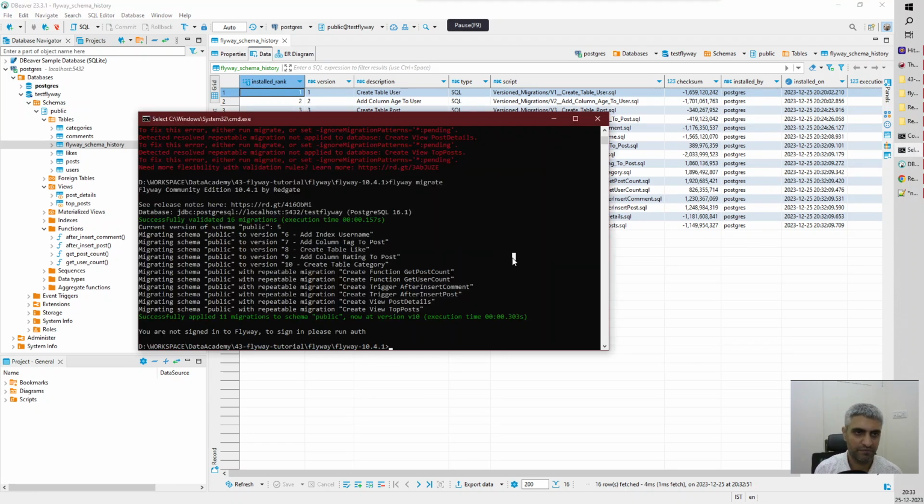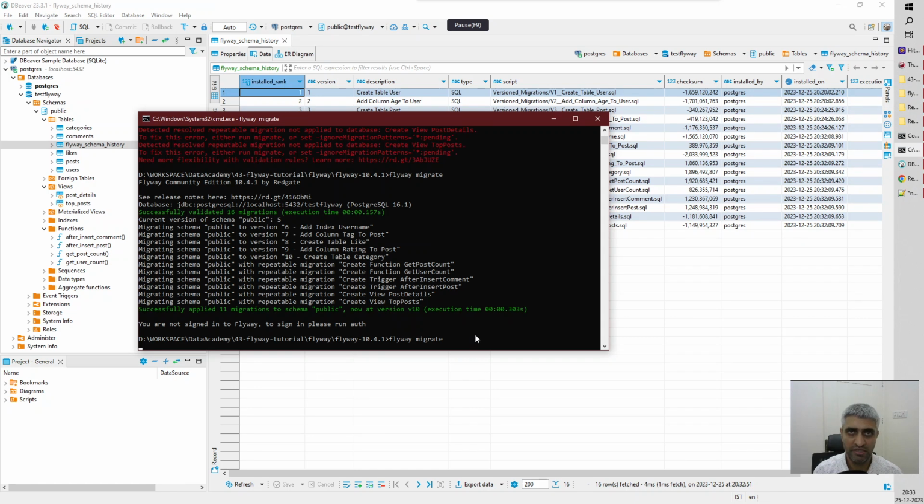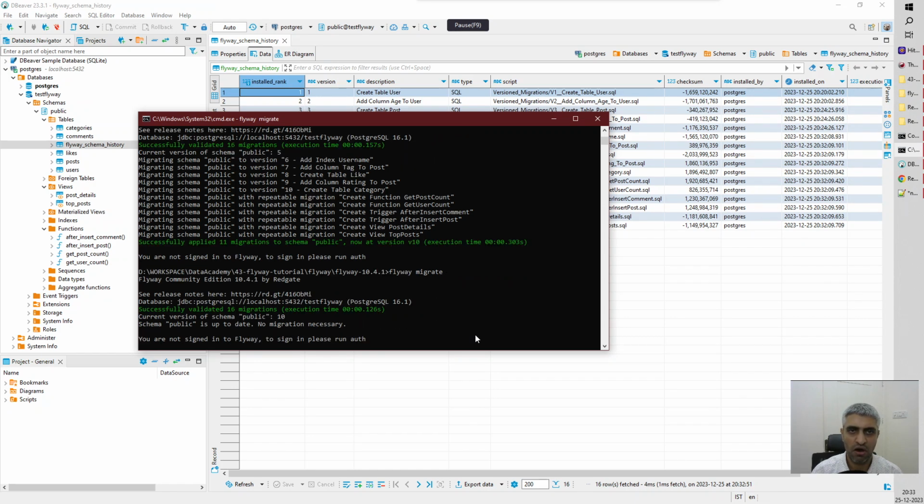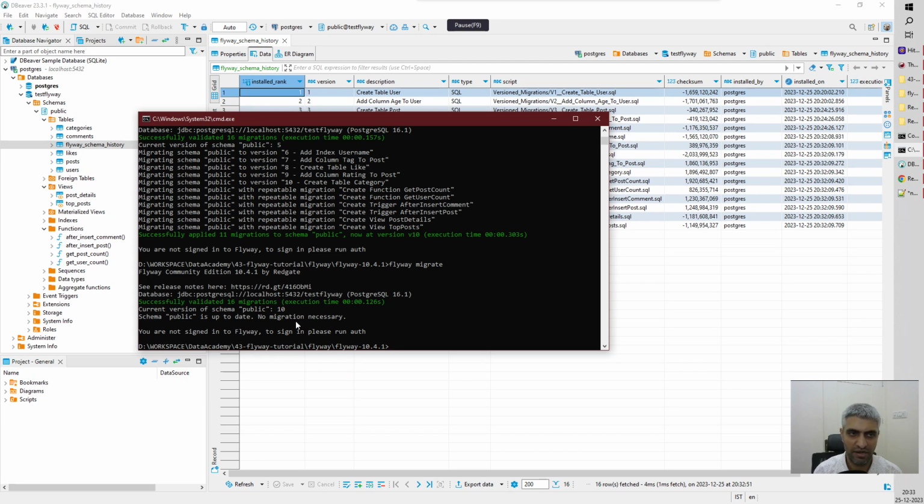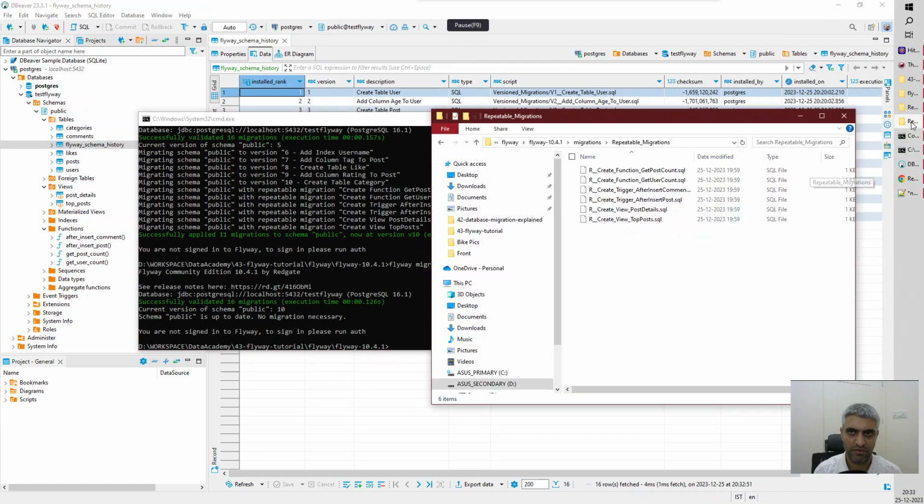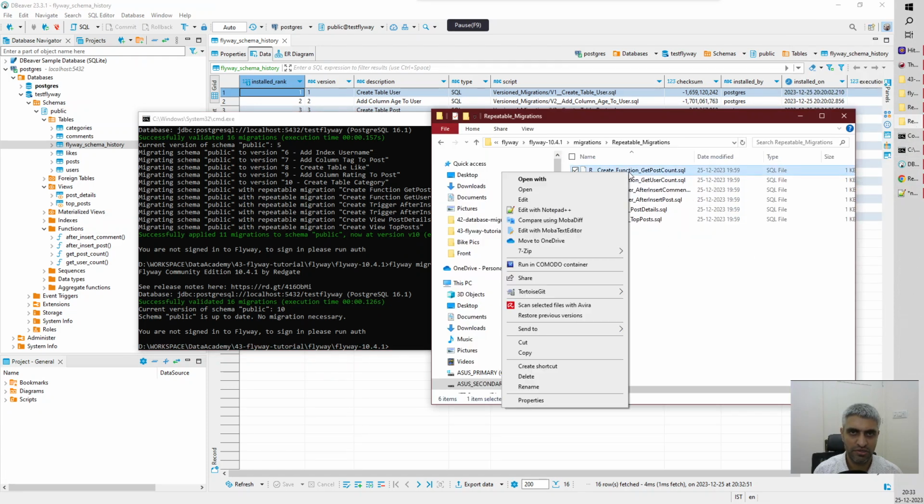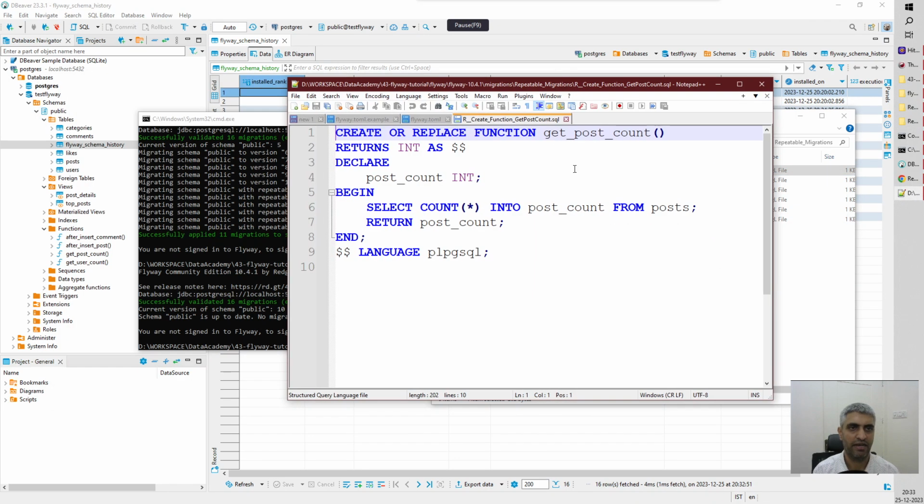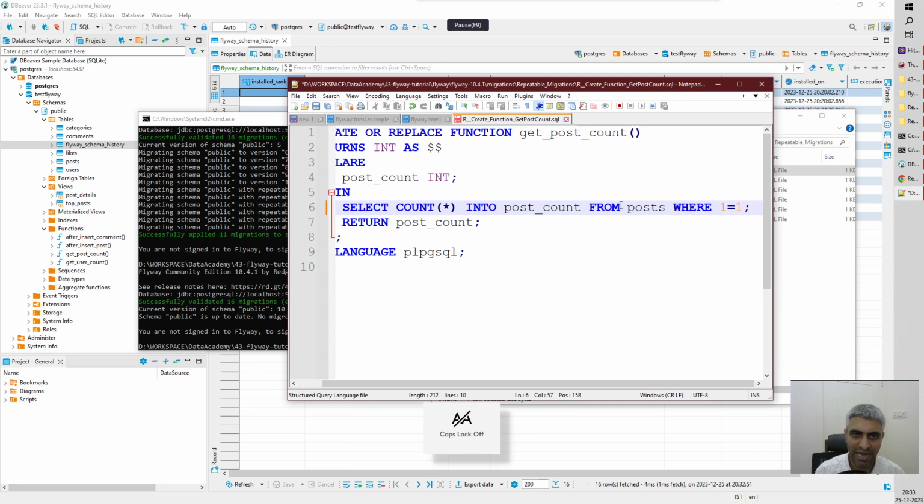Now let's try that. We'll say Flyway migrate once again. Now you will see that the version migrations or the repeatables will not run. I mean, nothing ran. Why? Because we haven't made any changes, right? But let's make a change. So we'll go to the repeatable migrations, edit with Notepad, and let's say I'll just say where 1 equals 1, right? So I have made some change to this file signature, which means this file should be executed now.